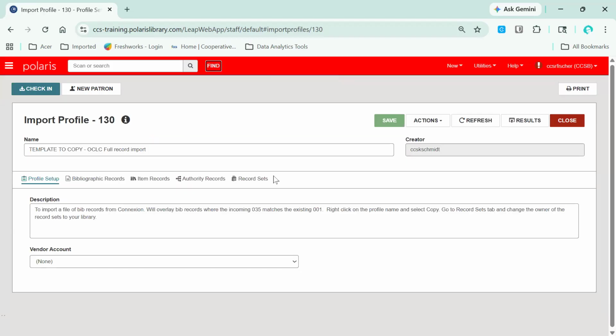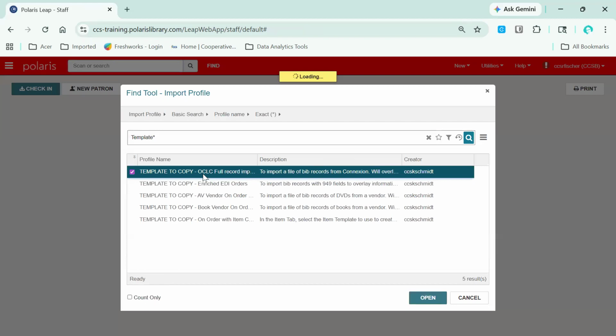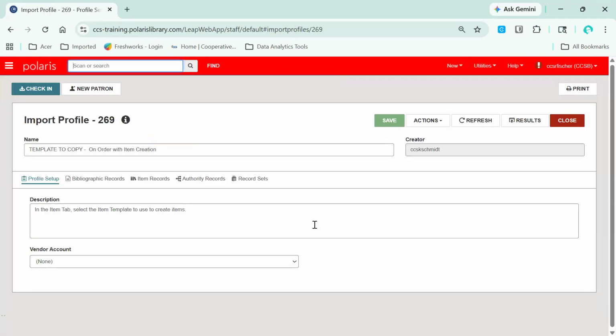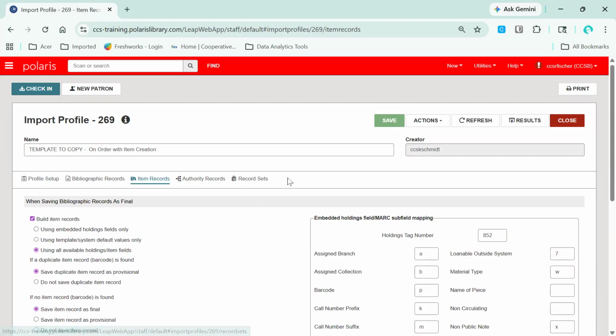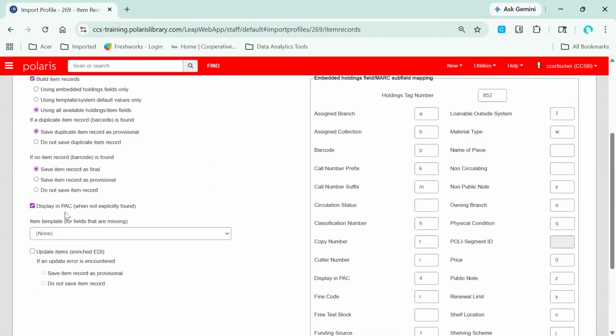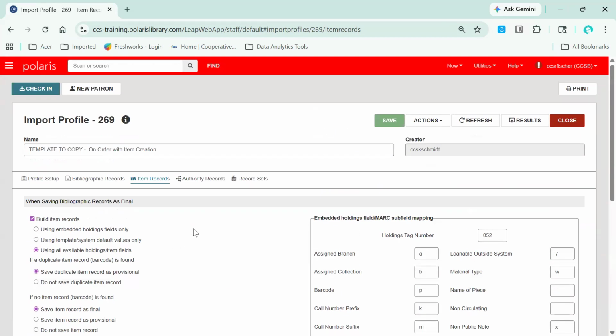So if you need to edit your template, you would open it up. So I'll just use these ones. If you are one of the libraries that creates item records, when you import your on order records, instead of using the purchase orders, you'd be able to come to the item records tab here and choose an item template, press save, and then import your records.